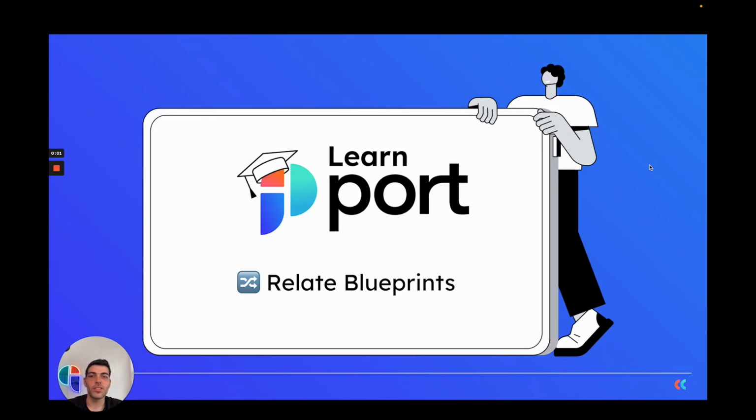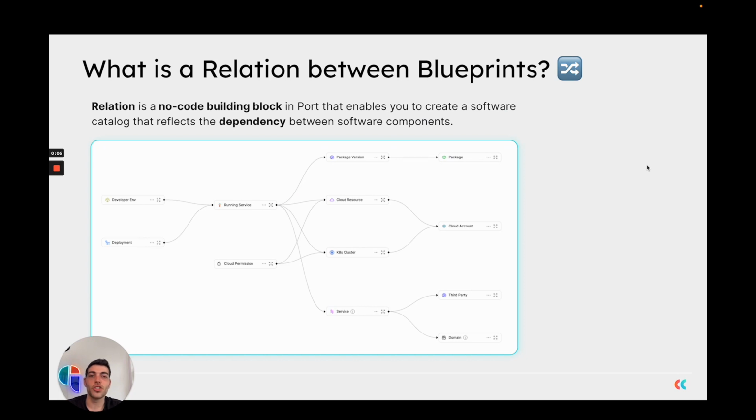Hi everyone, let's talk about relations and relating blueprints in Port. What is a relation between blueprints?